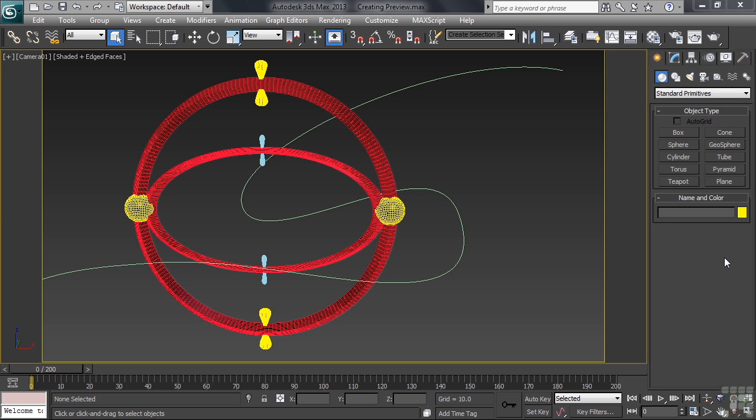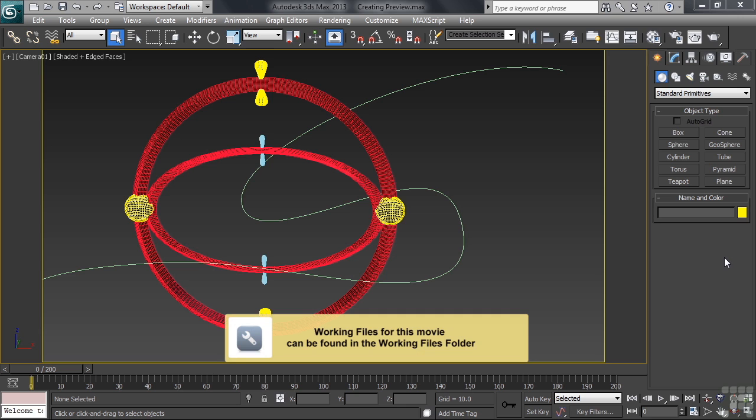Luckily, 3ds Max offers you a very helpful way of previewing the animation in a scene before things go out for final render. This video will show you how to set that preview process up. I'm going to be using a file named Create Preview. You can find it in the Working Files folder.